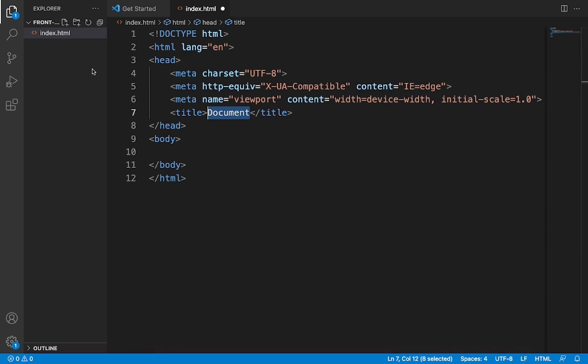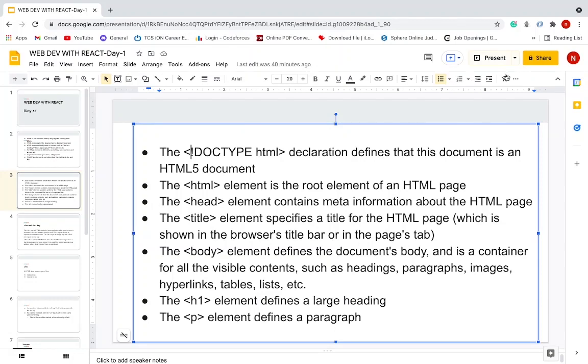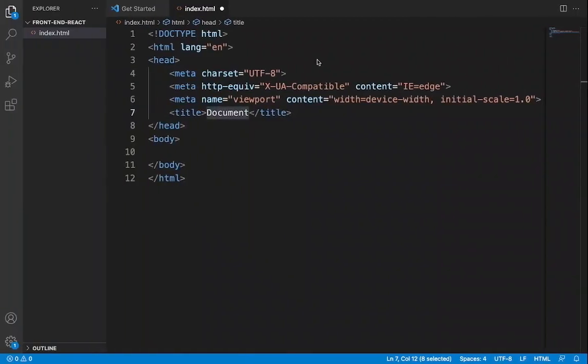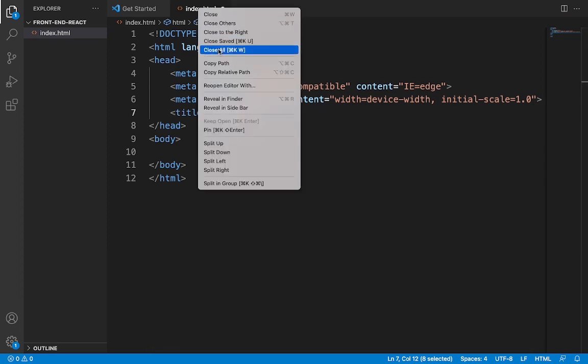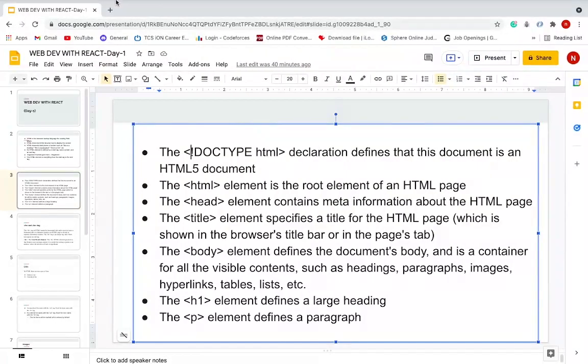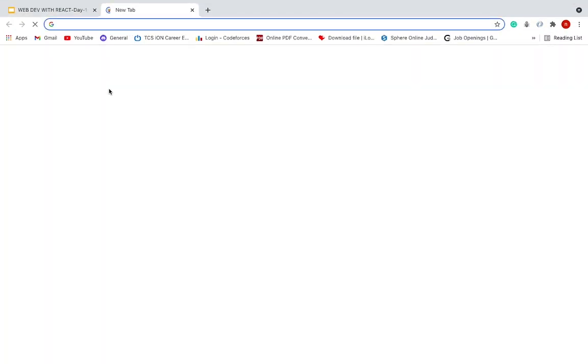And to open it in your Google Chrome browser or any other browser, you can do so by copying the path of this file. You can do that by just right clicking, copying the path, and placing it in the search box over here.